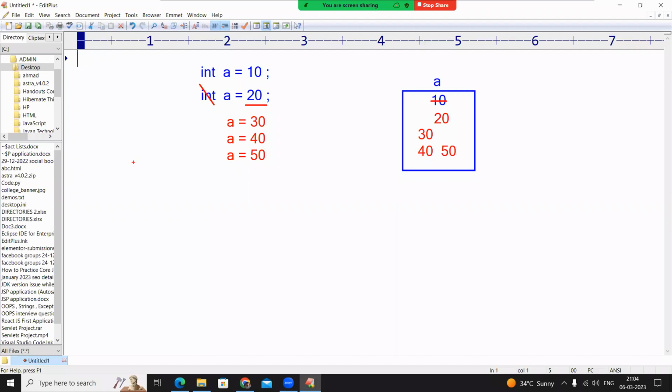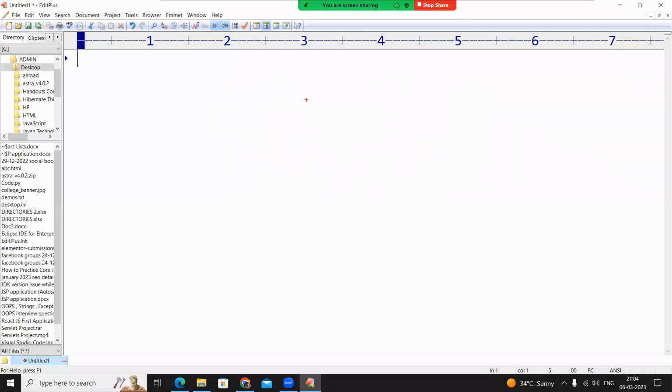So if I print that value, print a, then it will print the final value 50. It will not print 10, 20, 30, 40. It will print directly what? 50. So what is the final value present in the memory? That will be displayed.